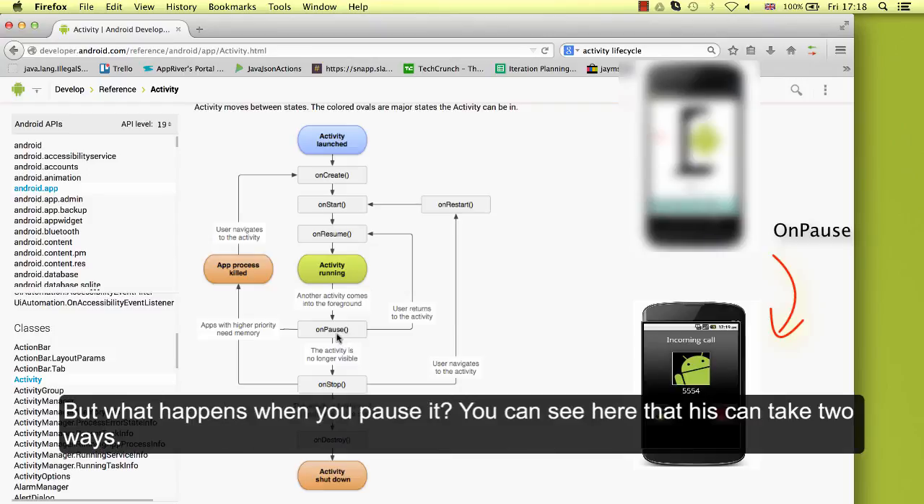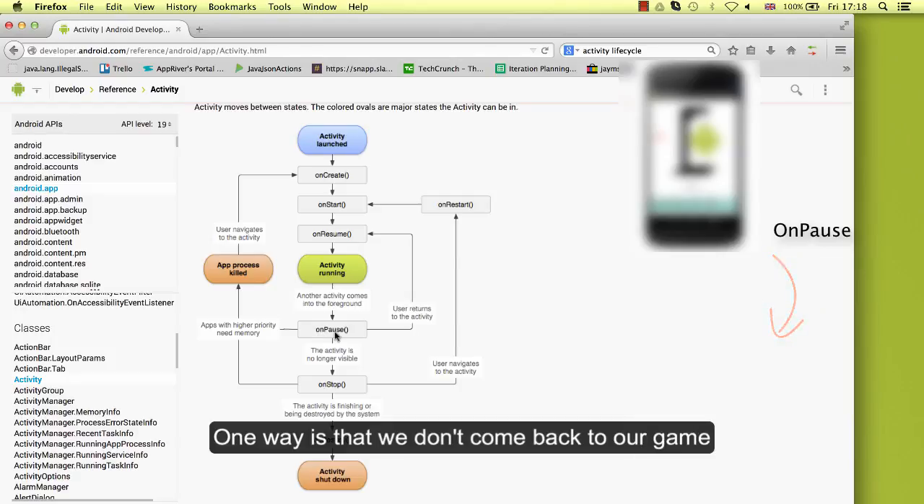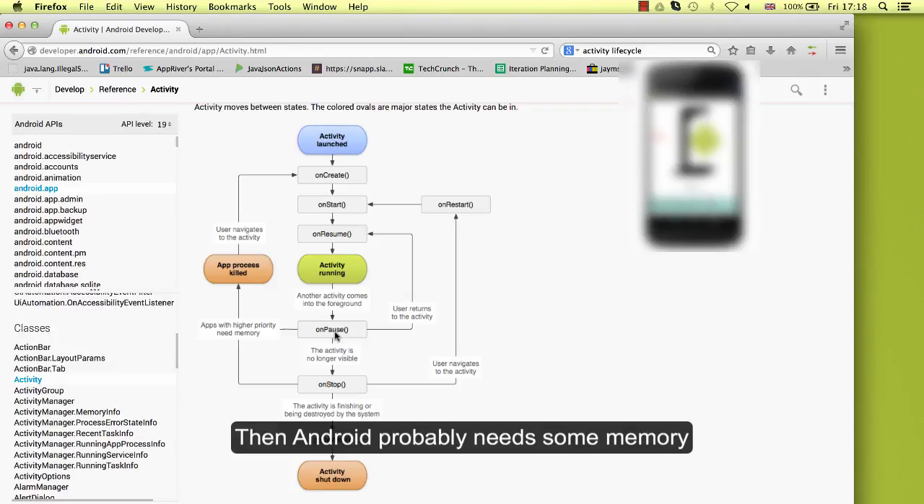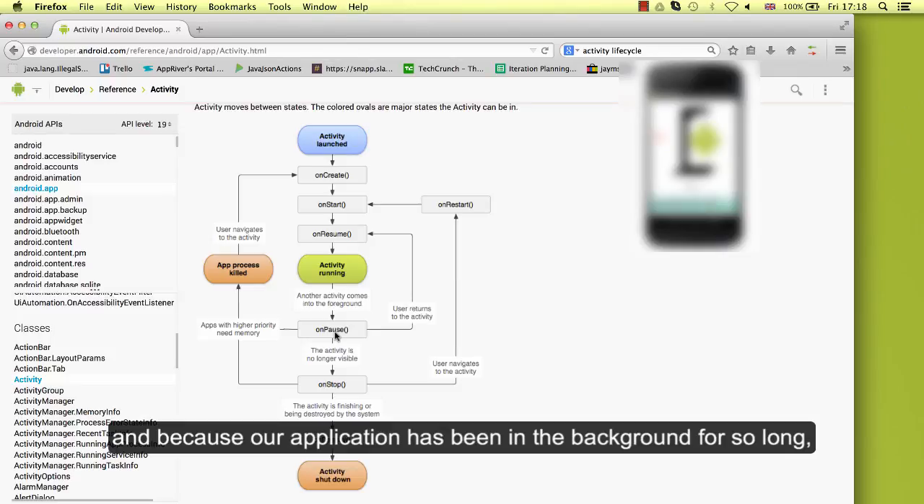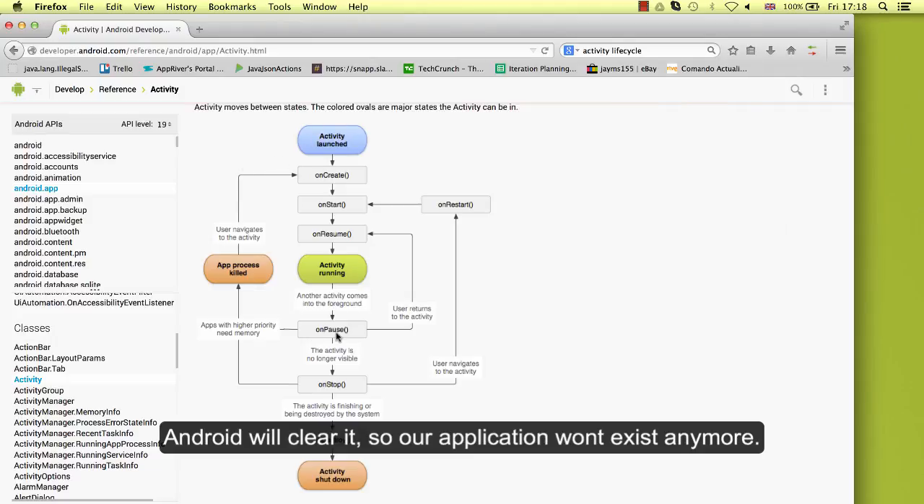But what happens when we unpause it? You can see here that this can take two ways. One way is that we don't come back to our game anymore. We just put the phone in our pocket and we start opening another application. Then Android probably needs some memory, and because our application has been in the background for so long, Android will kill it. So our application won't exist anymore.